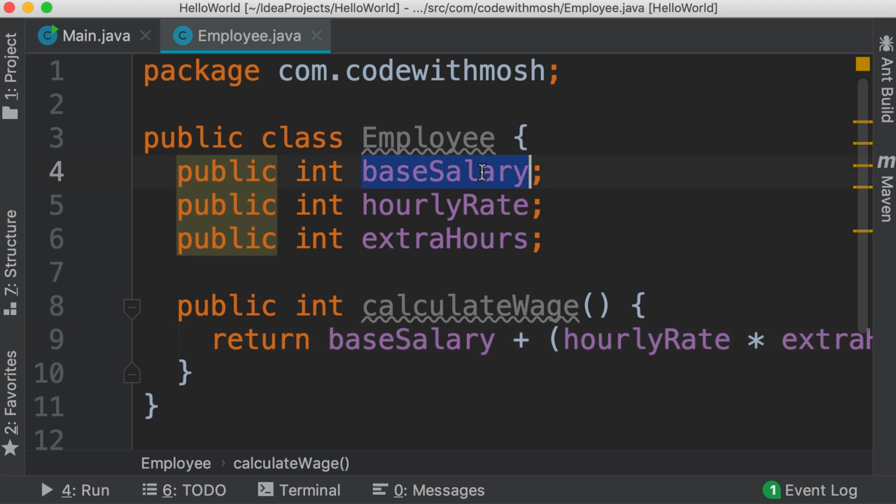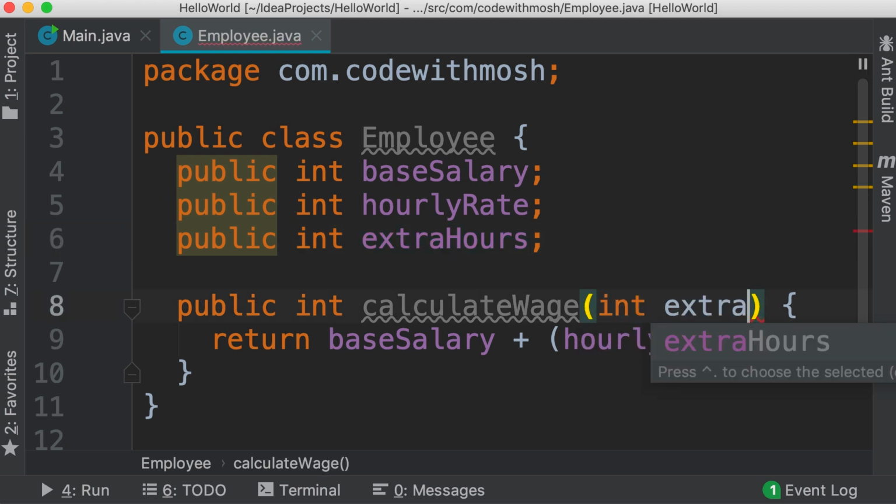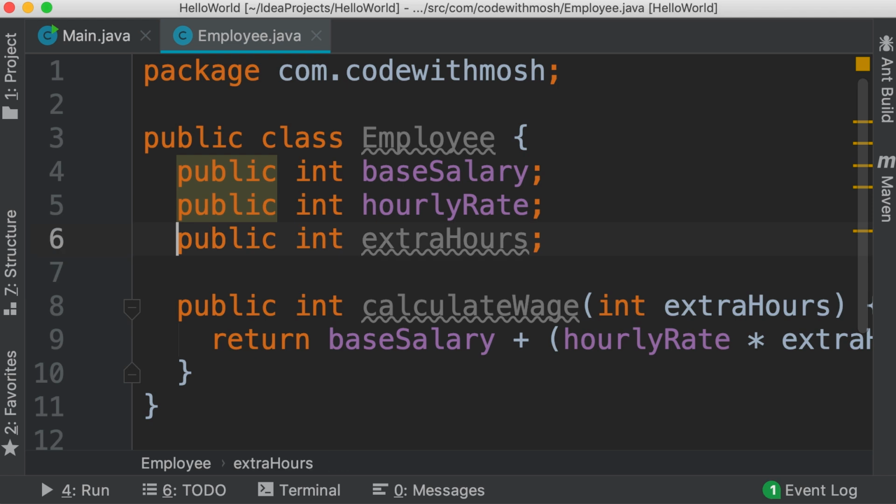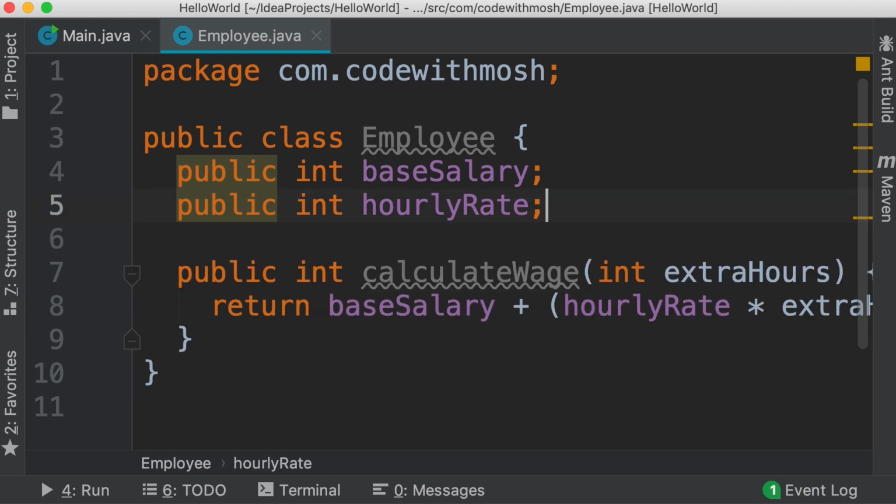Now let's make an assumption. Imagine that the base salary and the hourly rate are fixed for 1 year, but extra hours is going to be different every month. So we don't want to store that in this field. Instead, we want to pass that as an argument to this method. So here I'm going to add extra hours and remove it from here. So every month we call this method and pass the extra hours in that month, okay? Now let's go back to our main class.